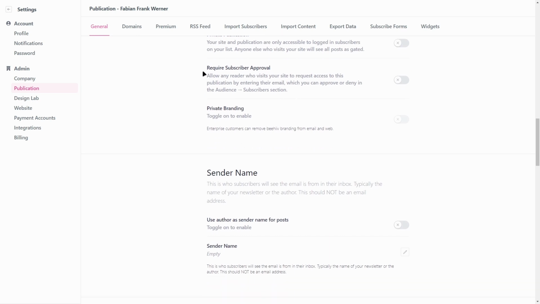Okay, so require subscriber approval is a setting where you can manually approve or deny a new subscriber, which I don't recommend, because if your newsletter scales, you have a lot to do every day by manually approving or denying thousands of subscribers probably every month. So just leave it at the default value.